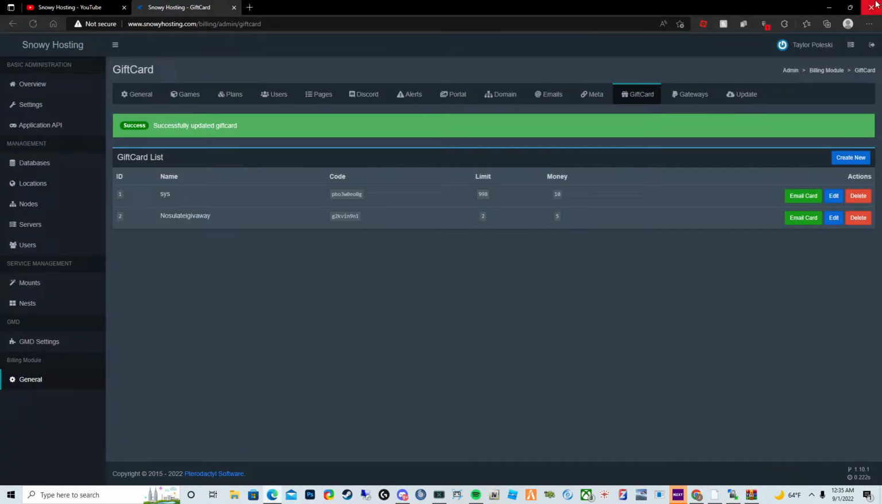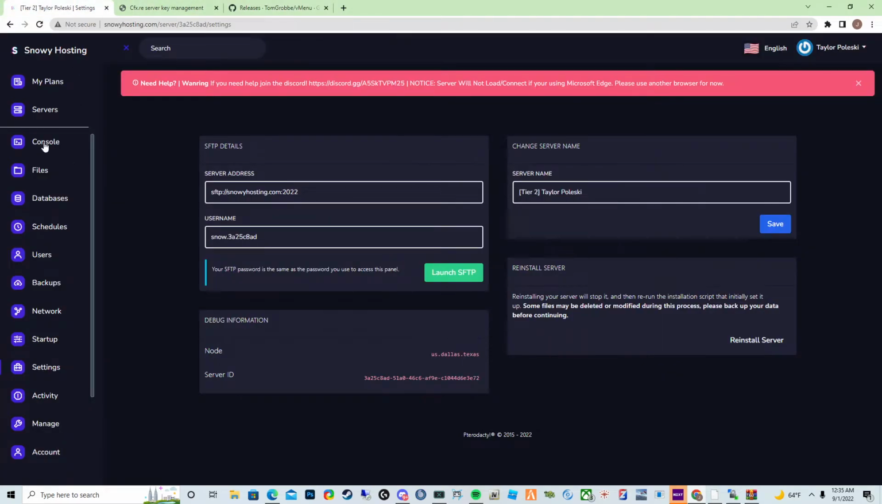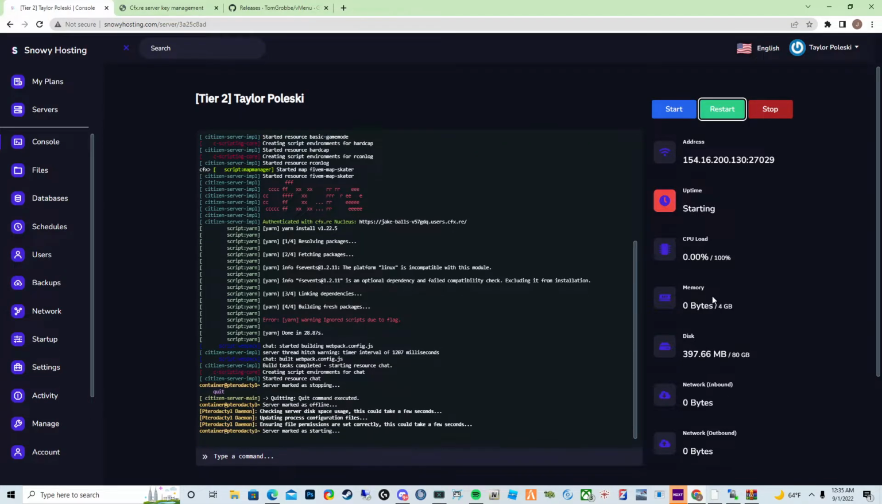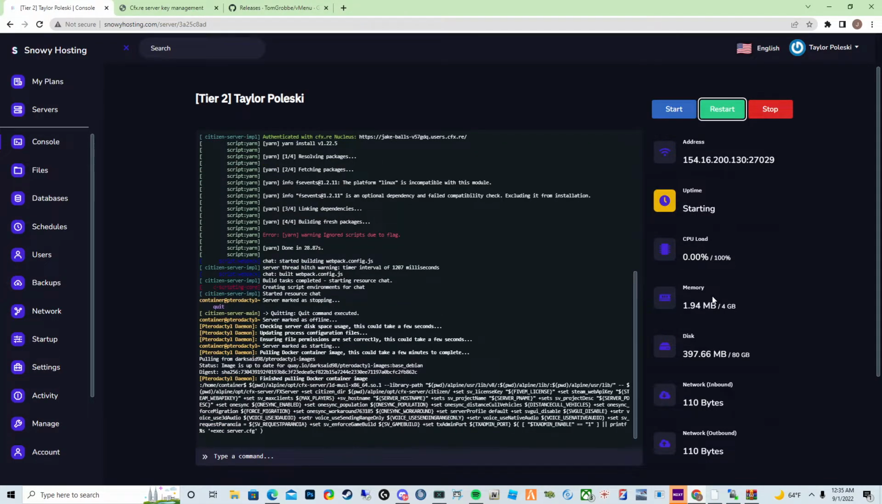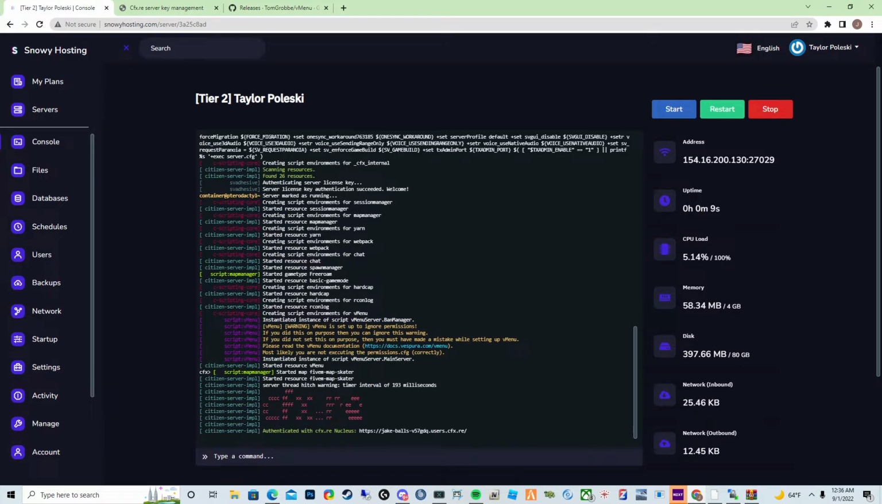So we now go back to our server, console, restart. So now that's starting. We're going to click on your IP and it's going to automatically copy it to your clipboard. Now you can tell it started because it said creating scripted environments for vMenu, and you can see started resource vMenu. Now you would go on FiveM, launch it.